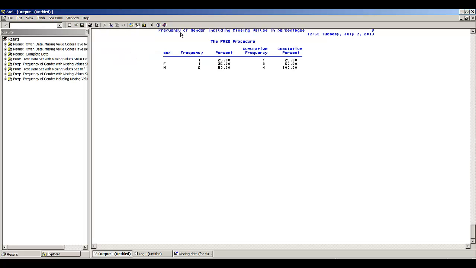So notice here we have one observation where gender was not entered, and that was 25% of our data set. We have female 1 and male 2. If we just scroll up, here we see the situation where just those who actually had gender entered had a percentage calculated. And so the missing subject, the subject who was missing gender, was left out of the calculation of the percentages.